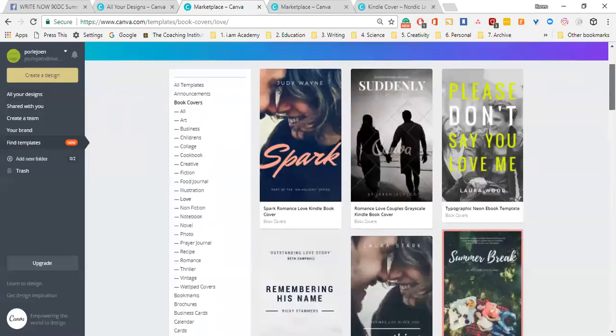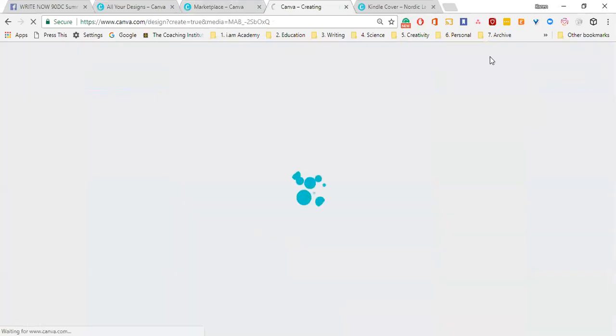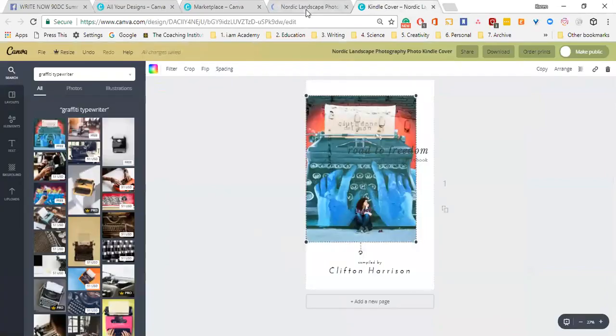I've already selected one and I've got it opened up here. This is the one that I've clicked on. When you click on it, it's going to give you a bit more information about it, a closer view of the template. If you're happy with it, you click edit this template, and it's then going to open it up in Canva so that you can make adjustments to it.